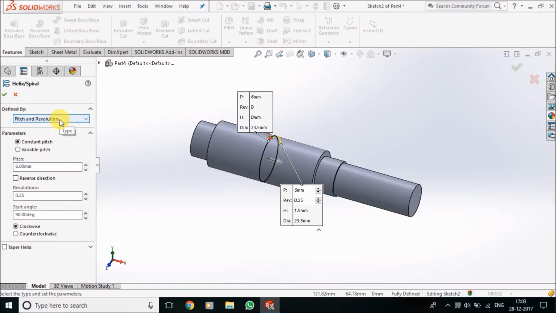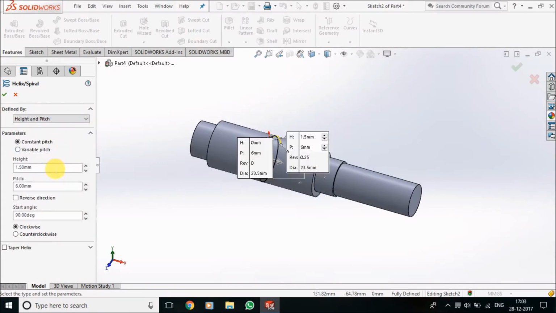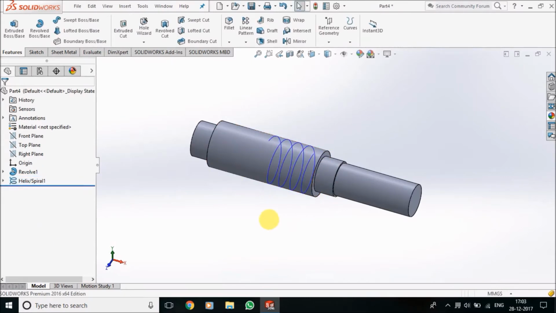Now go to features, select curves and make helix and spiral. Here you will select the height and pitch command. The height will be 24 mm, the pitch will be 6 mm, and the starting angle will be 90 degree, and it's clockwise and not reverse. Click OK. See, it's the spiral line.